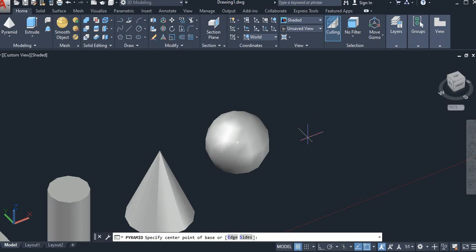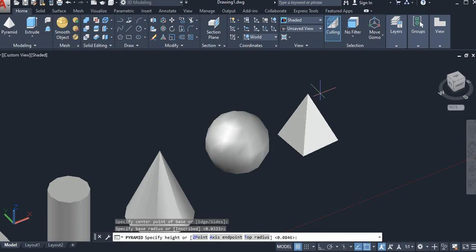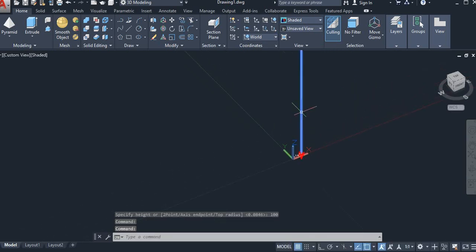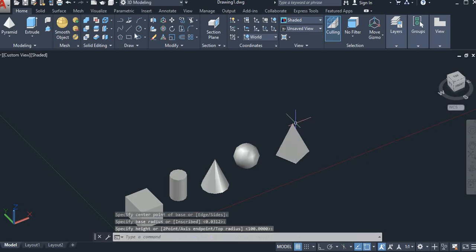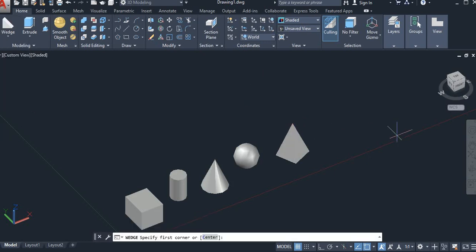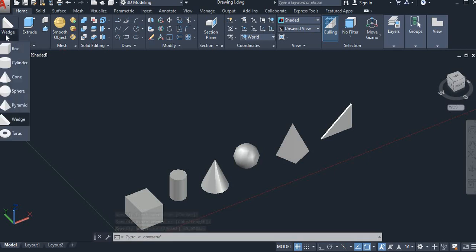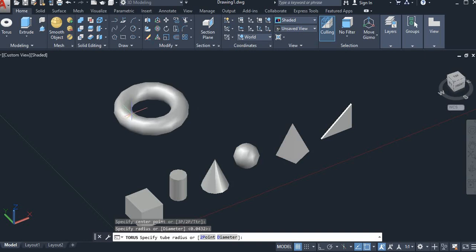And then the pyramid. First specify the center point of the base. After that, specify the height. And then the wedge. This is a wedge shape. And then the torus. Specify the center point and then specify the radius.